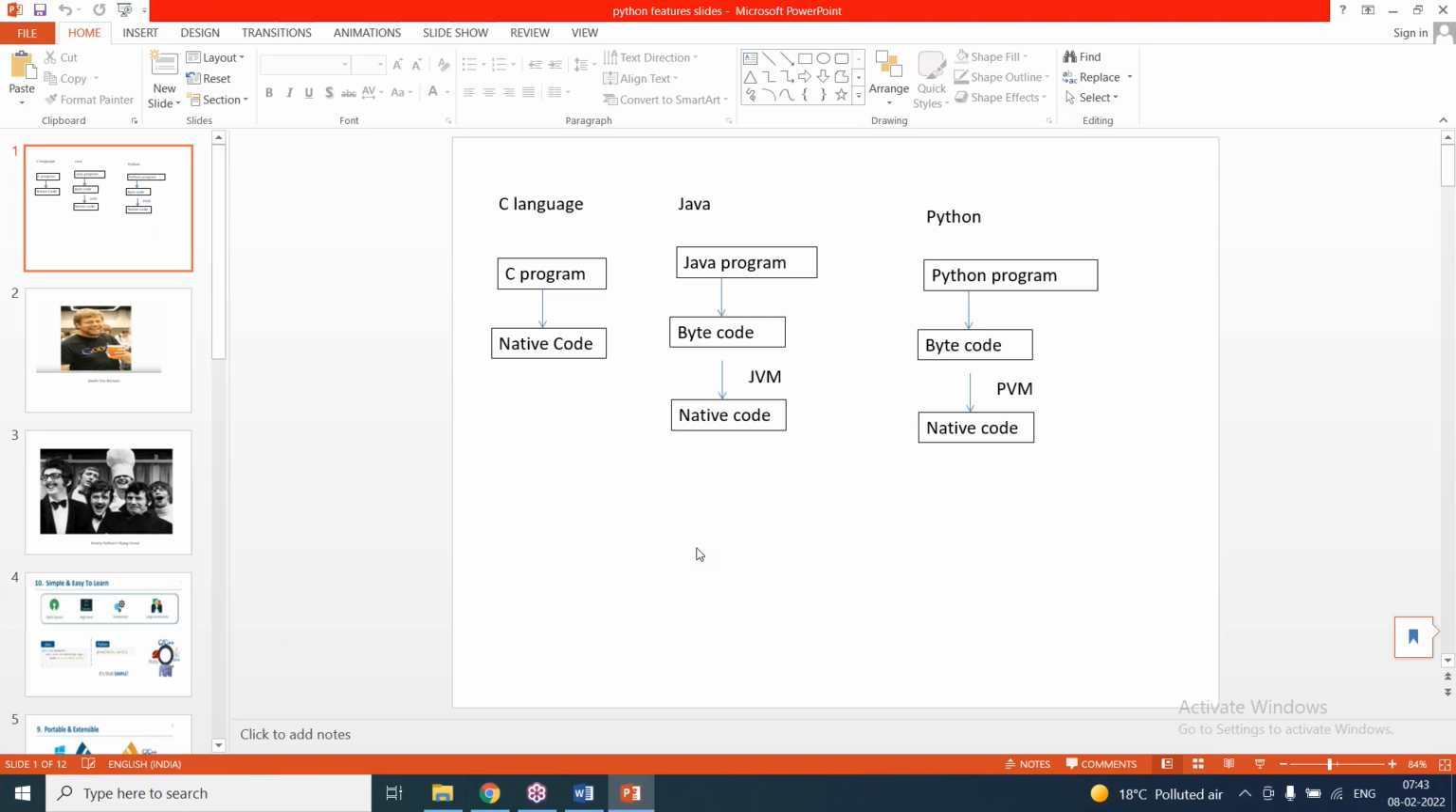And next, low-level languages are there. Low-level languages means we'll call them native code, or executable code, or we can say machine code, or we can say binary code. Binary means zeros and ones. So 8 bits is equal to 1 byte.